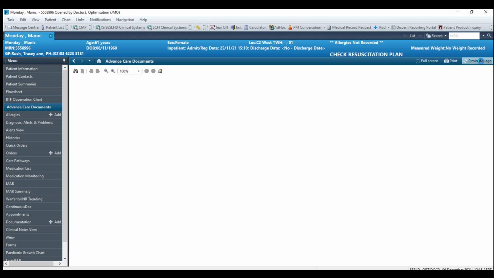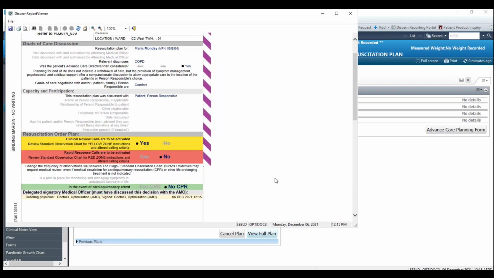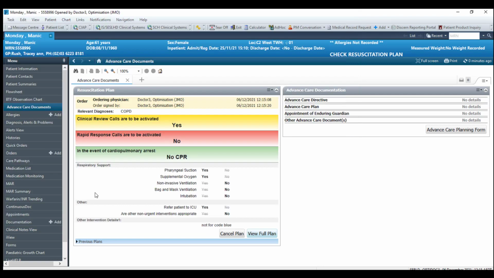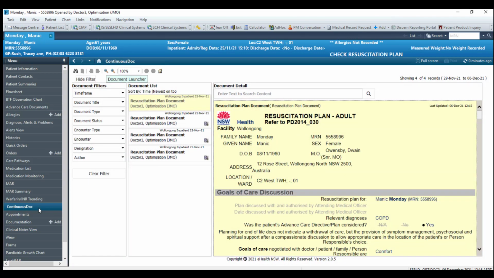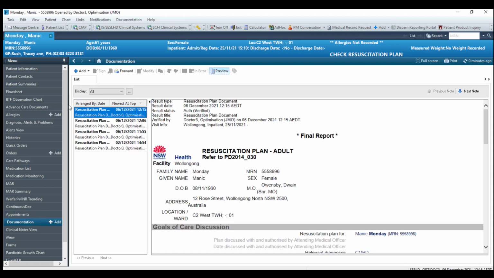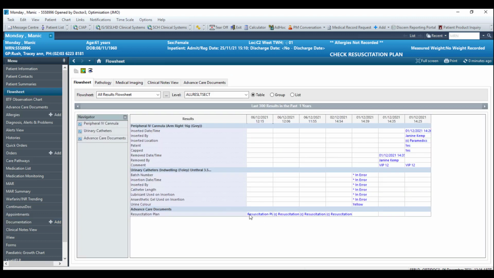So our resuscitation plan is now viewable in the Advanced Care Documents summary page. You are able to view most of the information on this, but it's always a good idea to click on View Full Plan to view the complete plan. This is a replica of the current paper form. This can also be viewed in Continuous Documentation, which is nicely labeled, and also it can be viewed in the flow sheet.